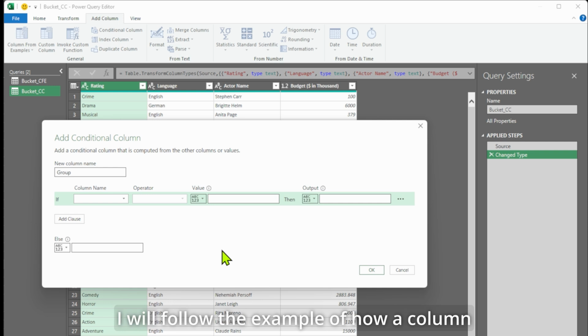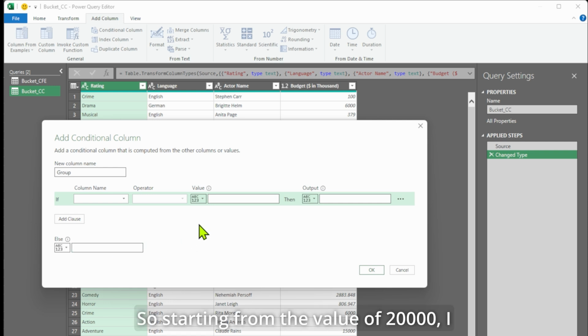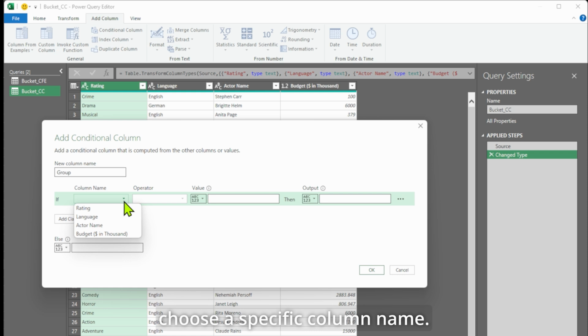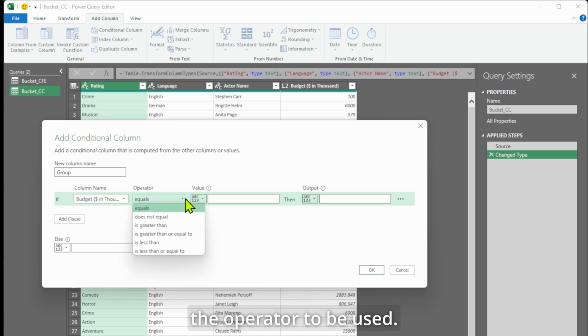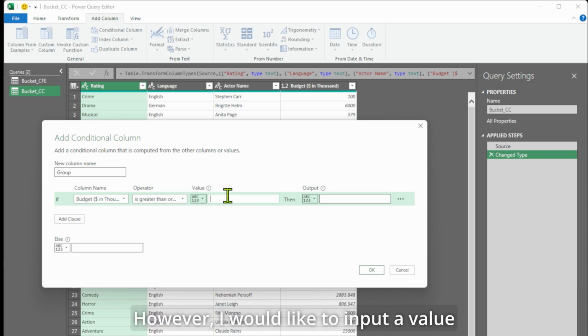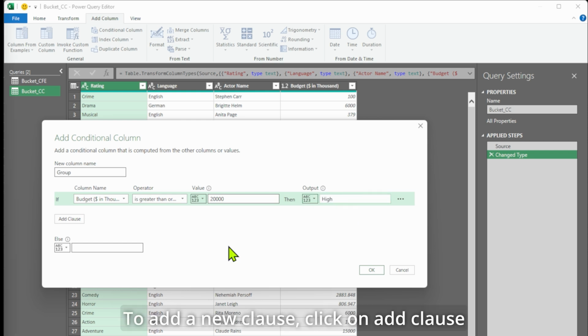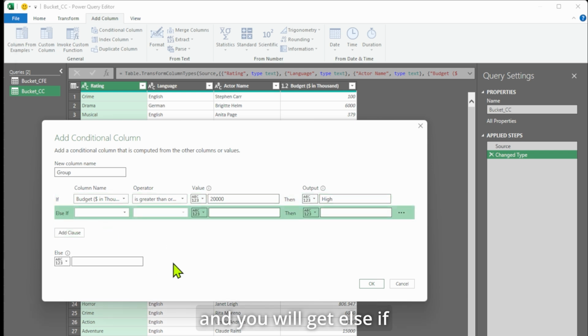I'll follow the example of how the column was defined in a similar fashion in the earlier video. So starting from the value of 20,000, I have the option to choose a specific column name. Currently we are examining the amount that is present in the budget column. Next, I can specify the operator to be used, which in this case will be greater than or equal to. I have the option to either input a value or select a column, but I would like to input a value over here, greater than or equal to 20,000. For the output, I also have the option to enter a value or select a column. So I want to group people who meet the criteria into the high group, so I'll type high.